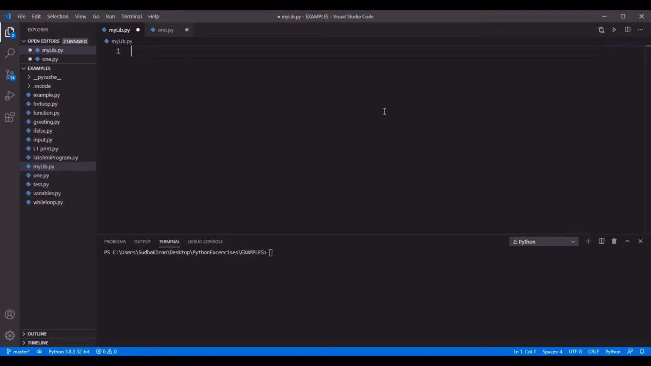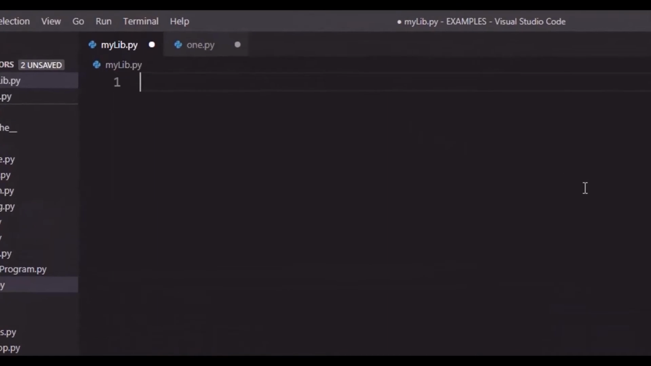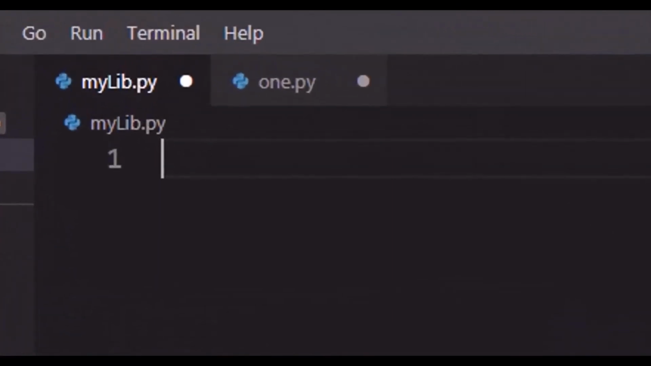Let me illustrate a code example. I'm taking two files here. One is mylib.py, which will contain code logic in the form of definitions. And another is an actual code file where I'm going to use my library definitions.